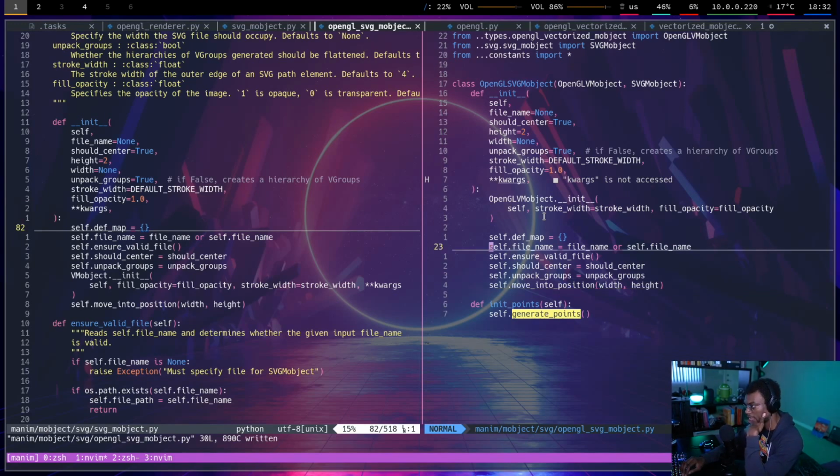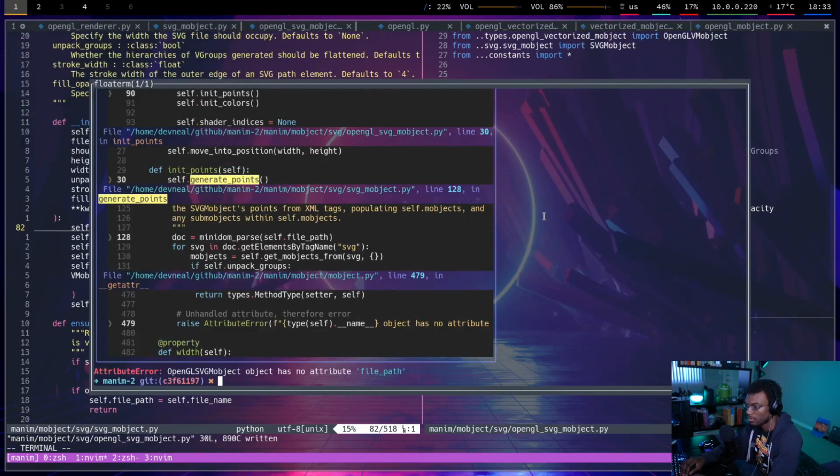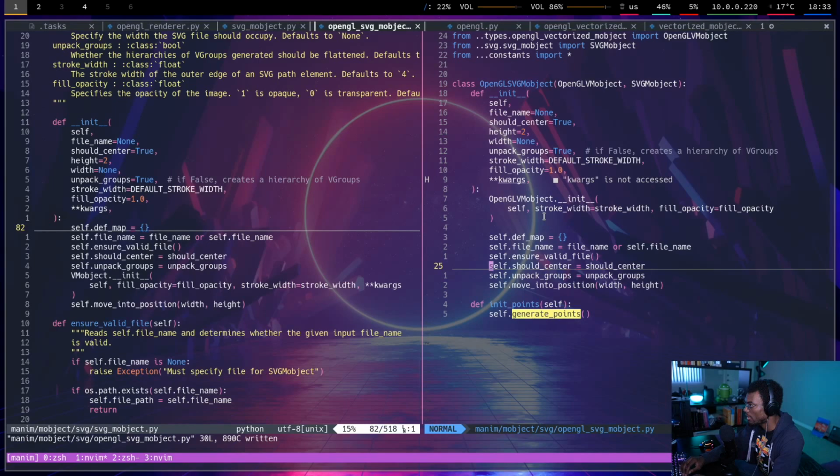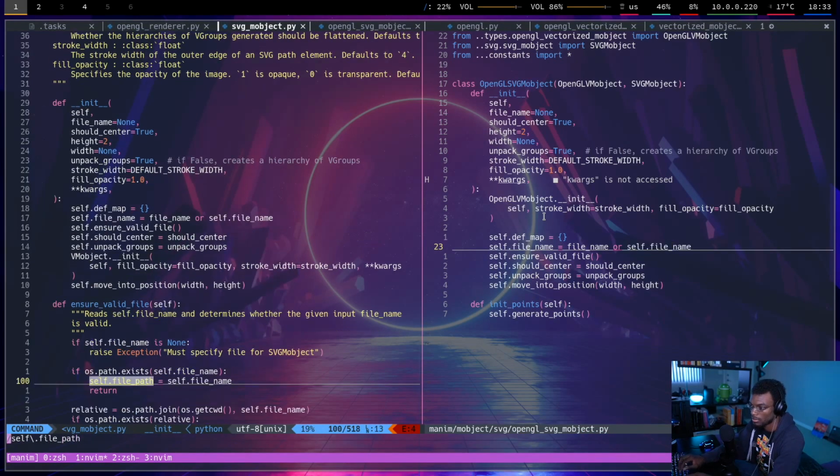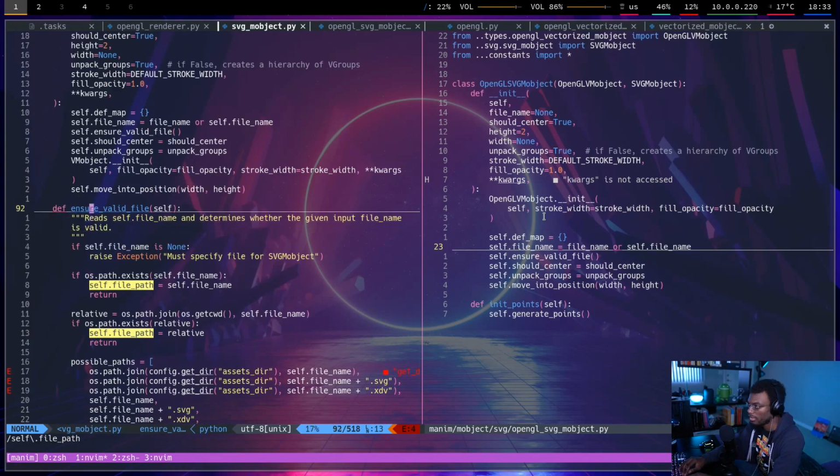Okay, so now this will have the self.file name. I don't think this will work. Actually, I know this won't work, but I'll just see what happens anyway. No attribute file path. That is annoying. As a self.file name, ensure valid file should have set a self.file path, I think. So why did that not happen?